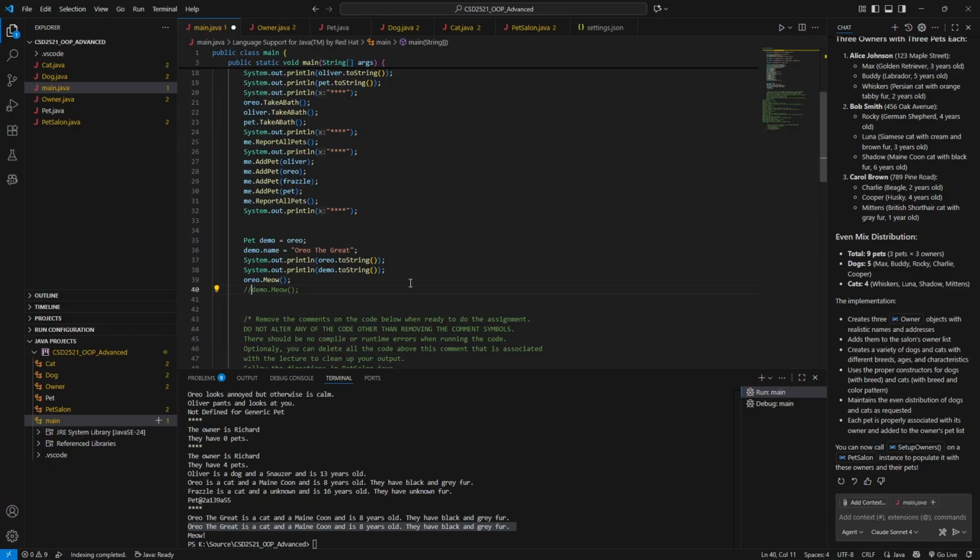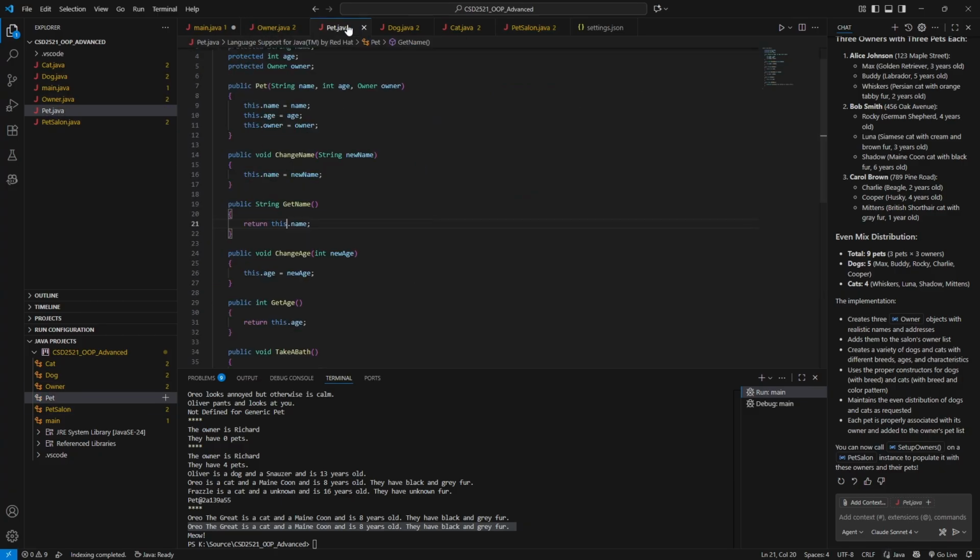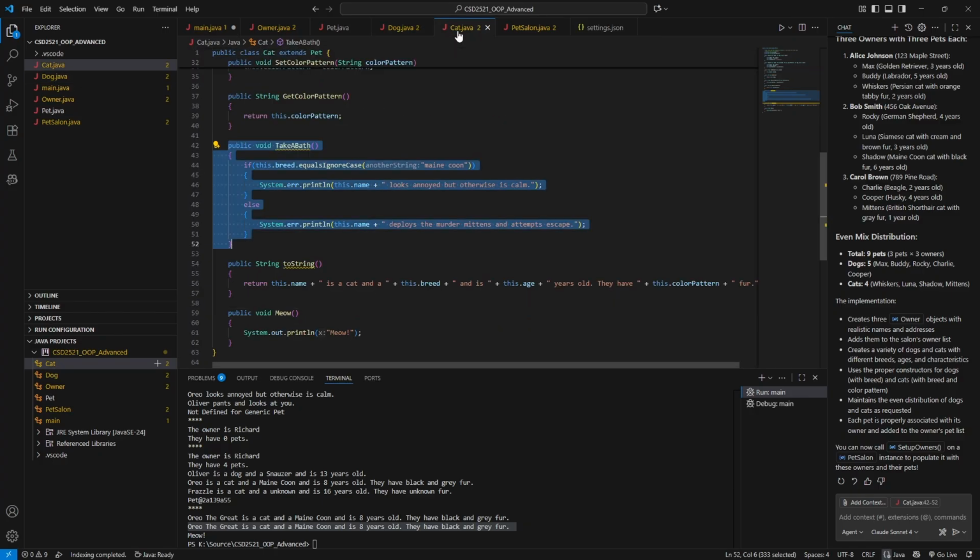All right. The assignment basically is to make this Pet Salon class work. Do not change anything else. Do not change owner, pet, dog, or cat. Do not change those.